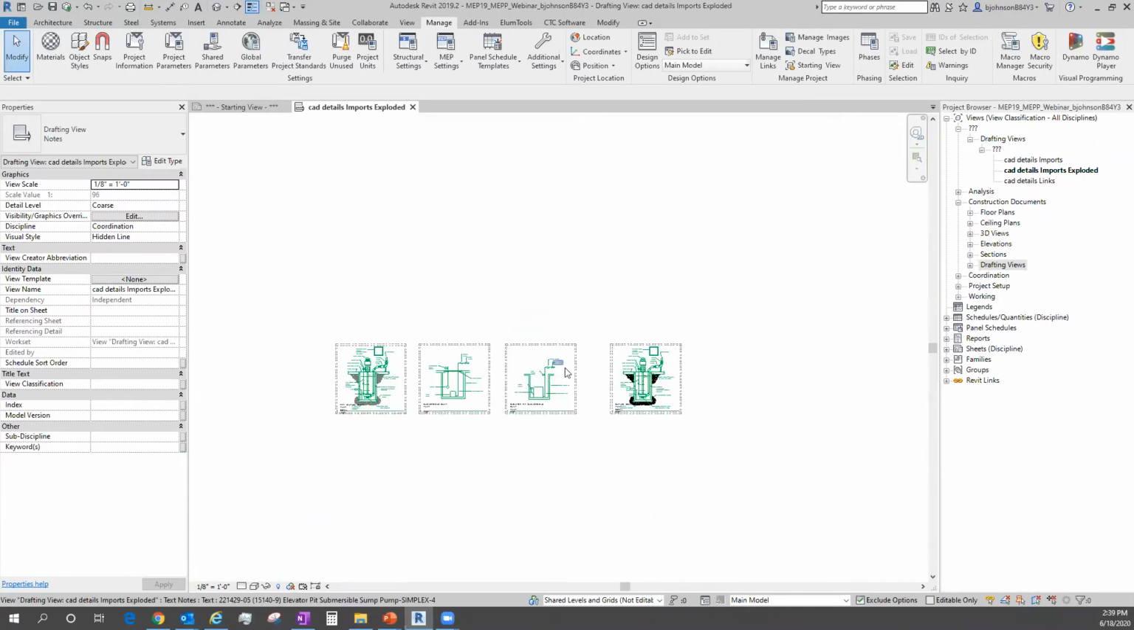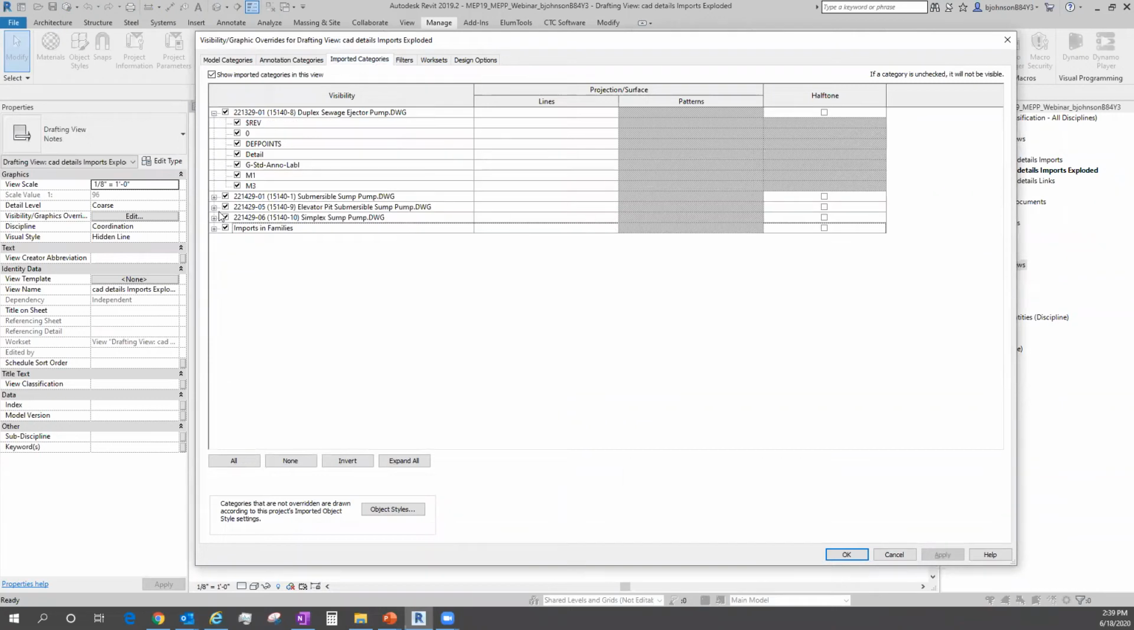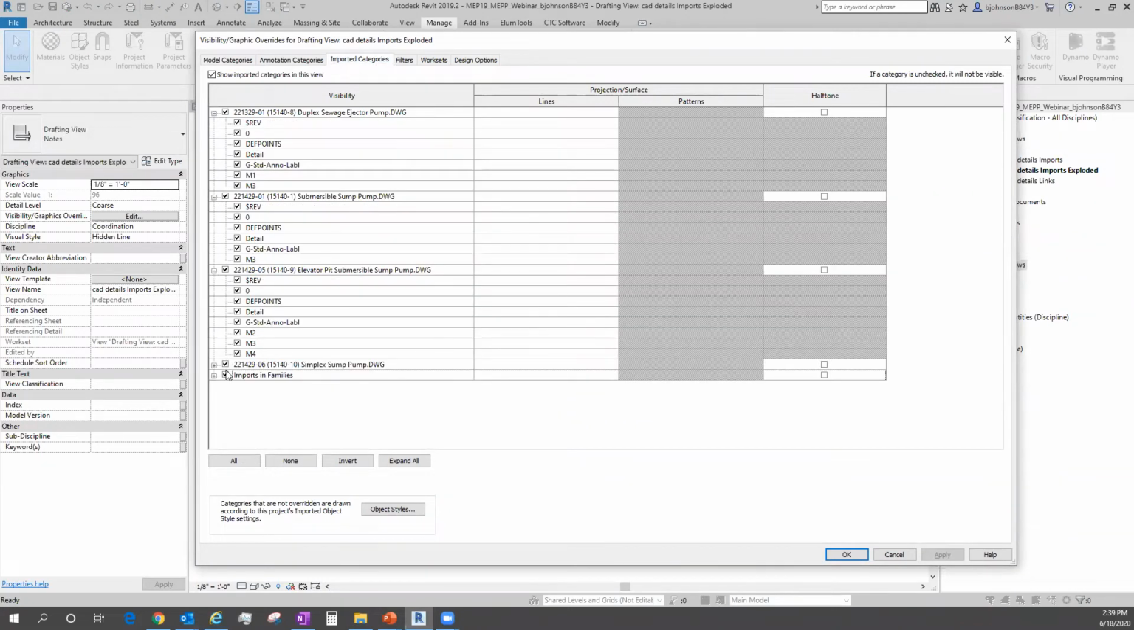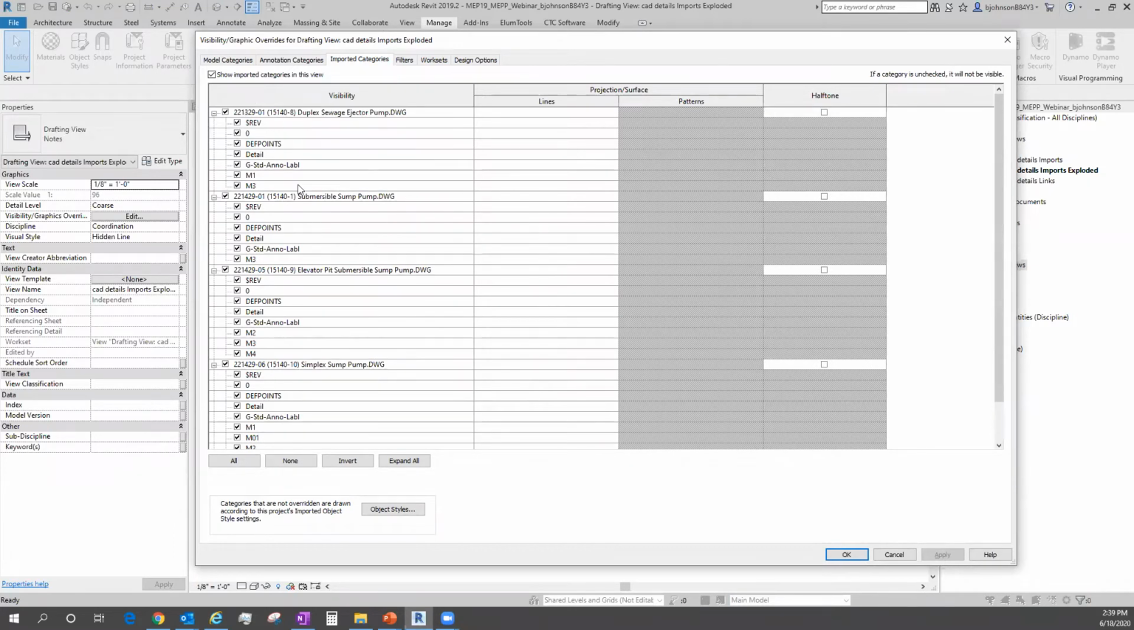So that last little bit, if I go back into my visibility graphics, if I go to imported categories, then I get to see by showing my category types that each of these details that have been exploded all have the same layer names: $, rev, 0, def points, right? Detail, standard detail. This one's got M1 and M3. This one's only got M3. There's M2, 3, 4 here.